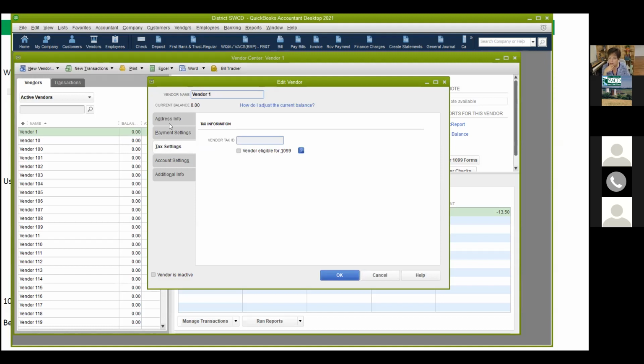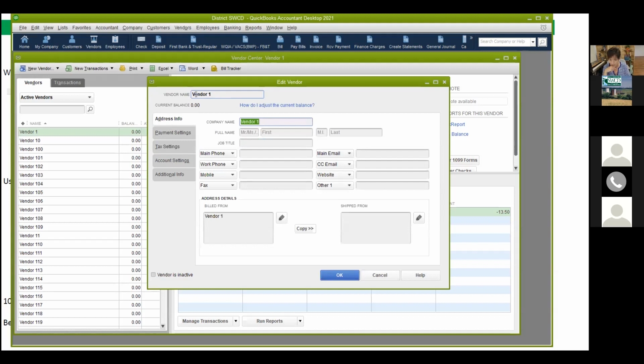So when you enter a new vendor, if you'll go ahead and put in their information, the vendor name can be anything. So that's just like a vendor number here. It's down here where it has the company name or the full name. That's important as far as 1099 reporting. And I'll tell you, QuickBooks will create the 1099s for you.